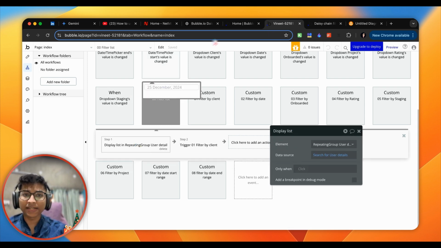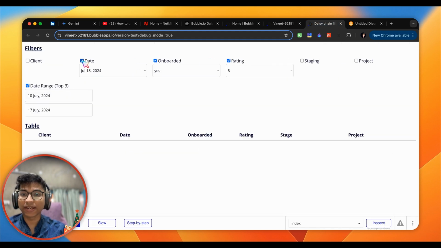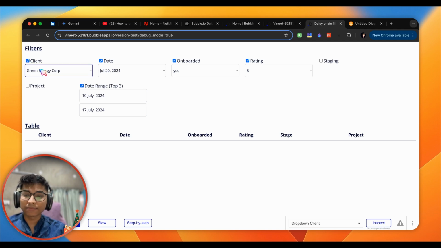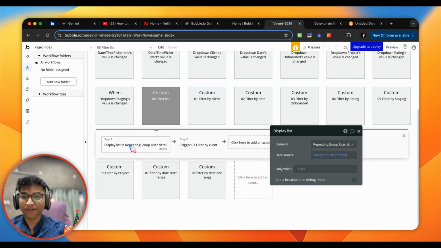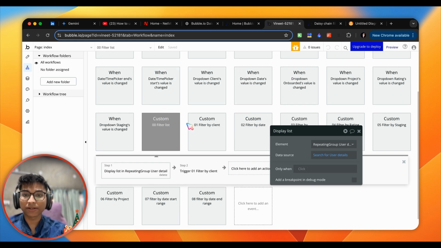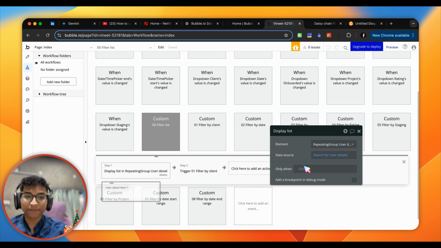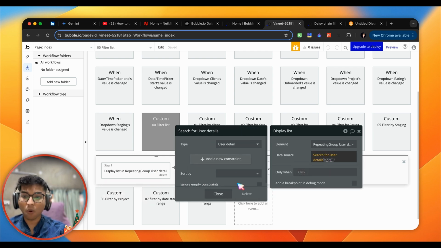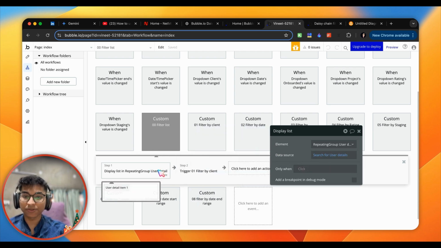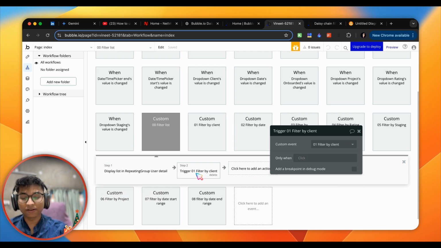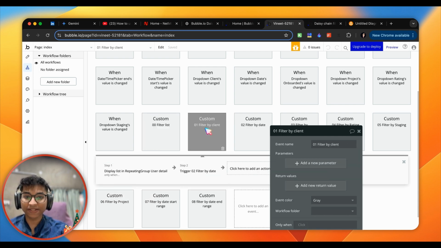When we change any value, suppose I select a date or a client, then this custom event is triggered over here. What does the custom event do? Any change that you make triggers this first custom event. It changes the repeating group list, the table that you are showing over here. It searches for the user details, all the values in the table, and then it triggers the next custom event, 01 filter by client.